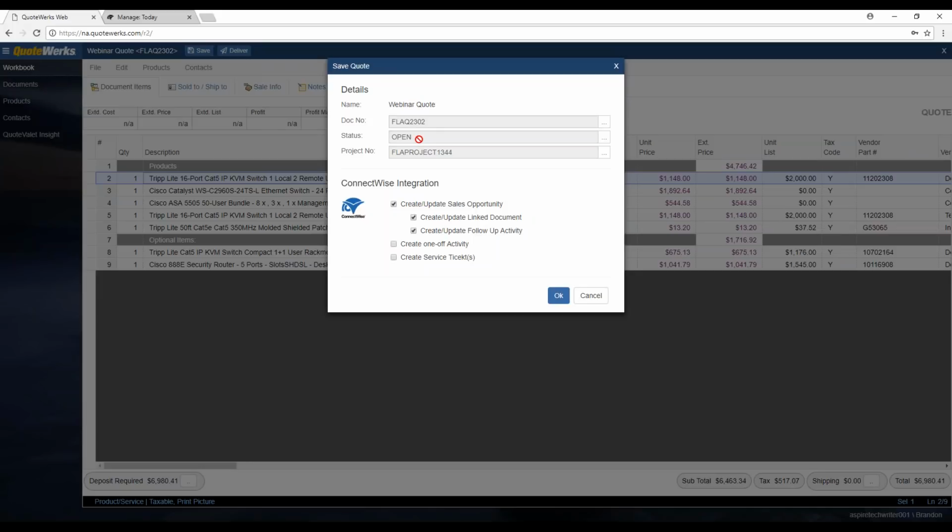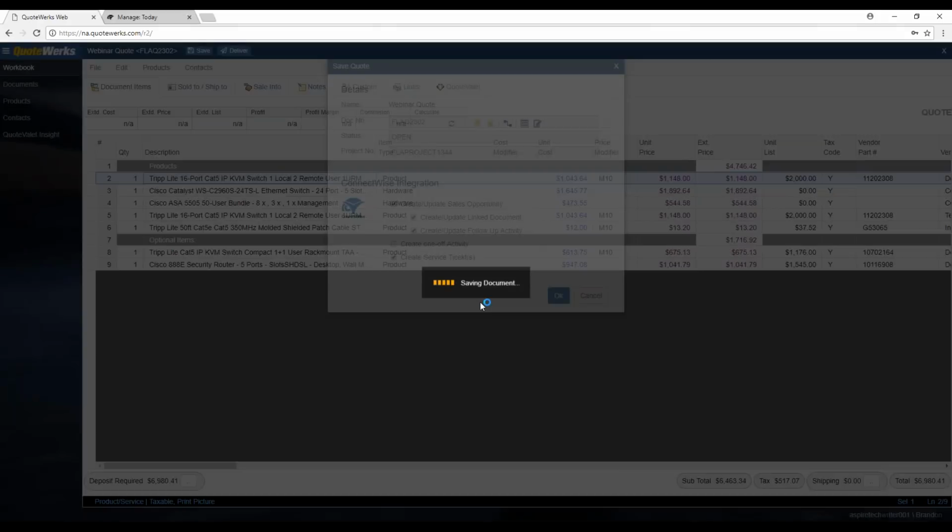This will assign our document number, our status, and our project number. If you want to change any of those, you have the ellipsis buttons on the right-hand side to do so. We can then create and update the sales opportunity, create or update the link document, follow-up activity. If you want to create a one-off activity and the service tickets, you can do that. The one-off activity is the same thing as the follow-up activity, so I'm just going to create one, and then we'll go ahead and hit OK.